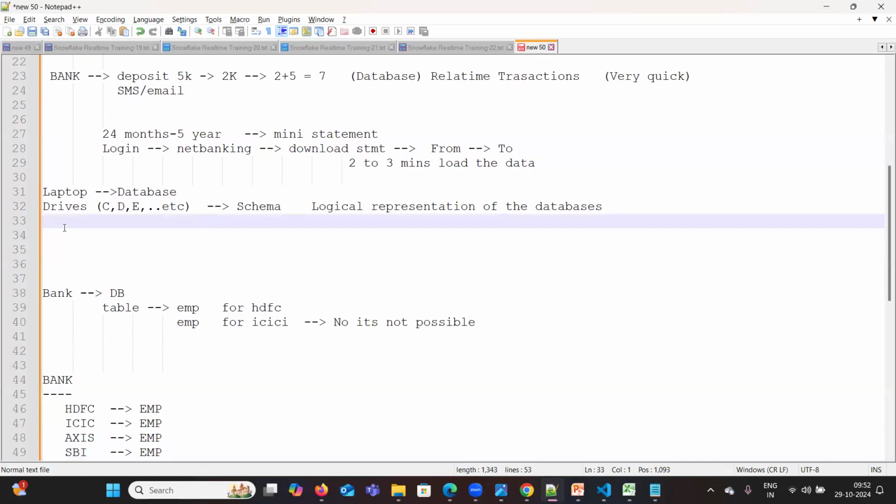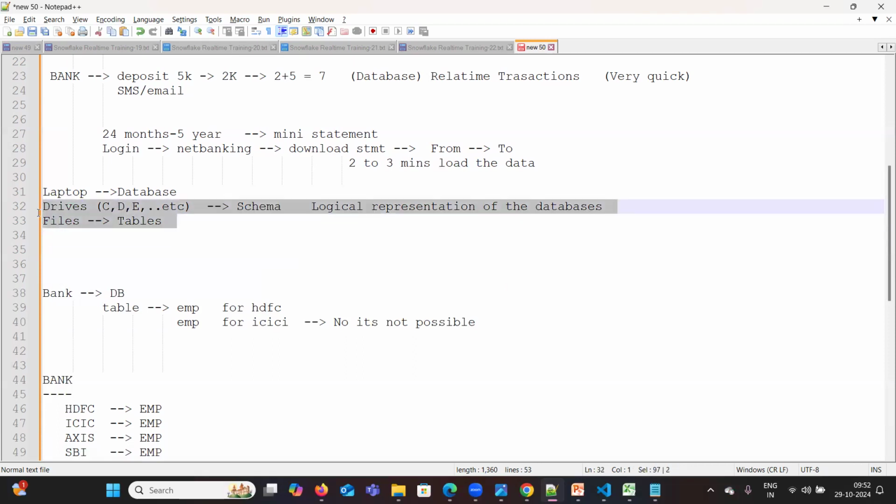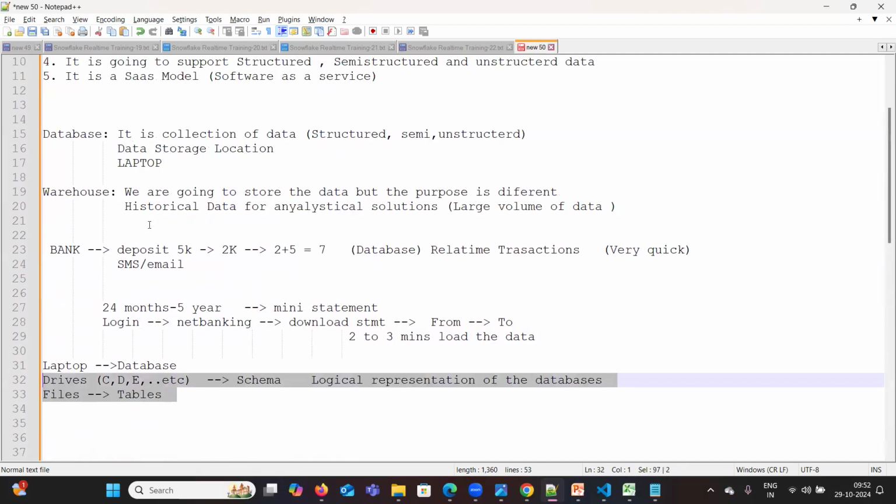Now, coming to files. Files are similar to tables. It's very important. What is our database here? It's the laptop. What are our drives, C, D, E? They are like schemas. What are our files? They are like tables. Tables contain data, and files contain data too. In the same way, it's a collection of data.